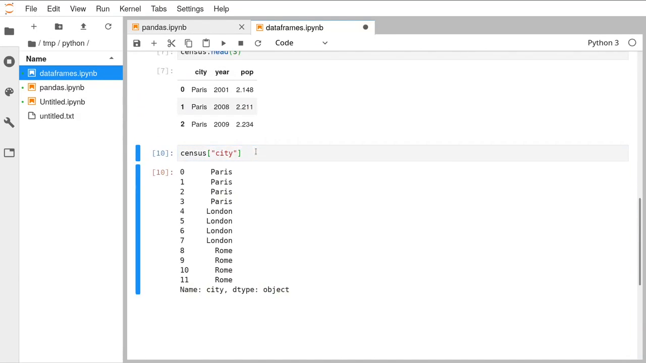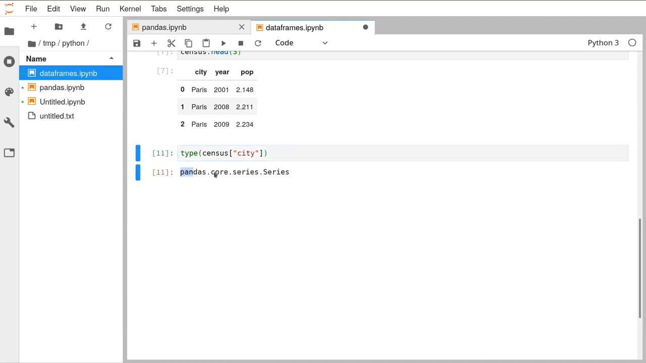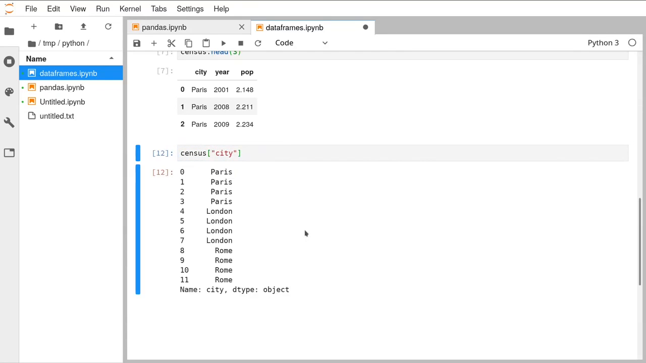So let's go back to city. This has given us back a series, exactly of the type we were dealing with before. The only extra thing it's got is now it's got a name. It says name city, and so we can remember which column it came from. We can check the type of it by wrapping the type function around it, and we see that it really is a pandas core series object. So that means we know exactly how to deal with it.